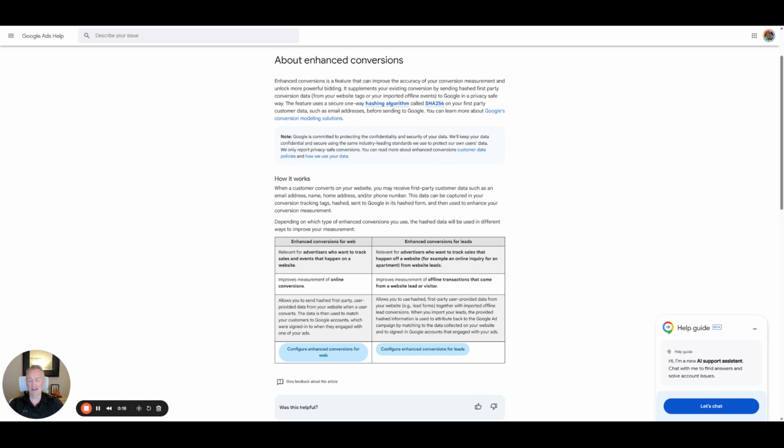Okay, so today I'm going to be talking about Google's enhanced conversion tracking, and more specifically about the ways that it actually works on the back end, without talking about all the kind of esoteric language that Google uses to describe how it works.